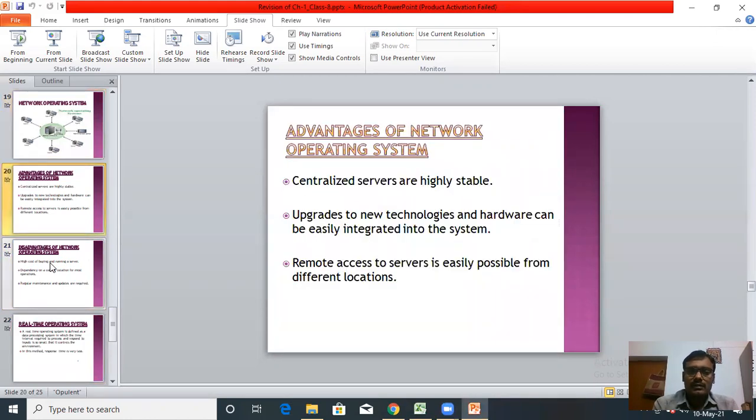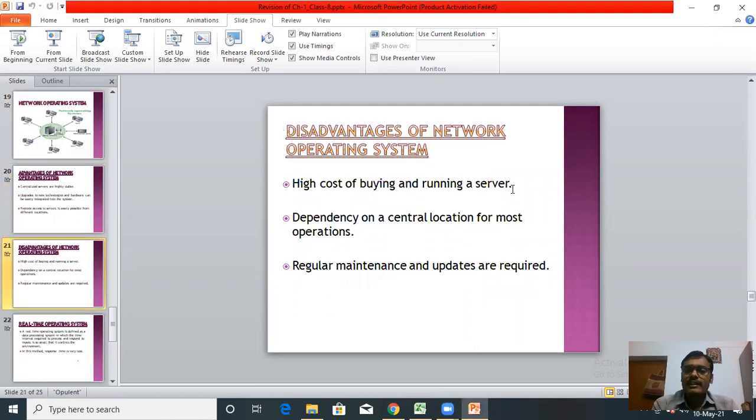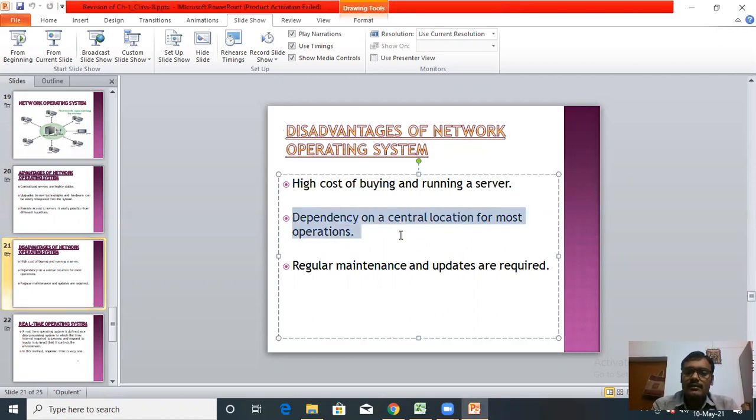Next are the disadvantages of the network operating system. First, the high cost of buying and running a server. It is very costly to buy and run a server. Second, dependency on the central location for most operations. You have to depend on the central location. And third, regular maintenance and updates are required.